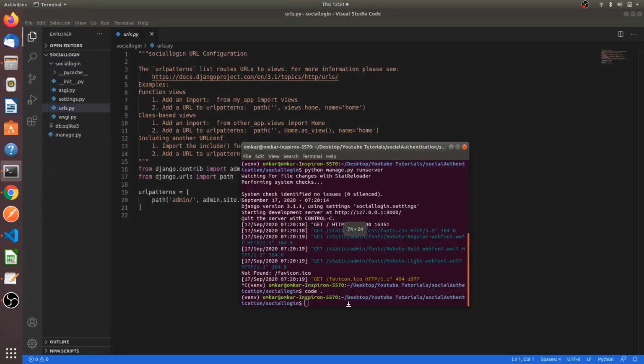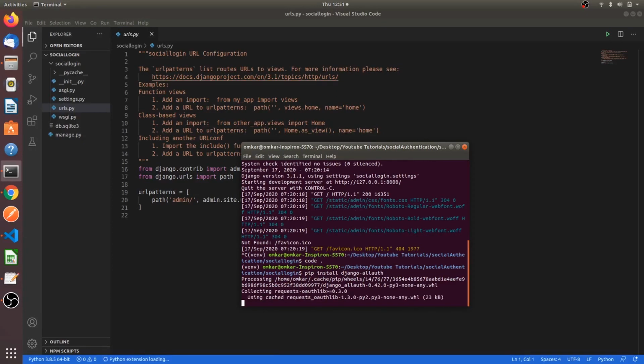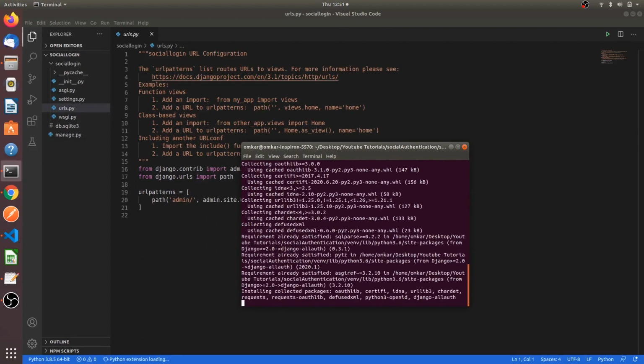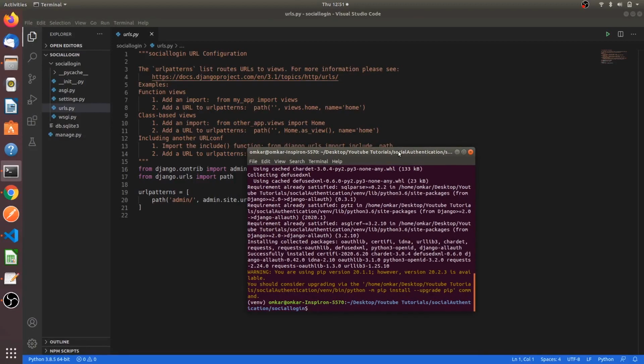I will go here, and you have to install it with the pip command: pip install django-allauth. Very good. We are done with installing AllAuth. Now we have to include some code in the settings.py file.